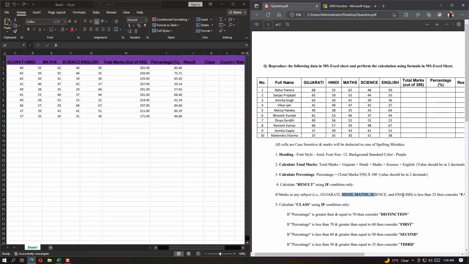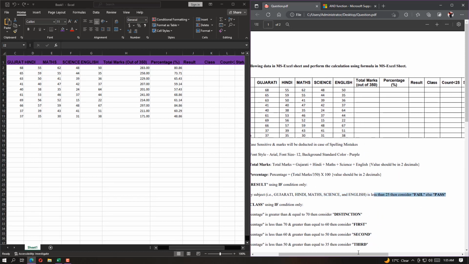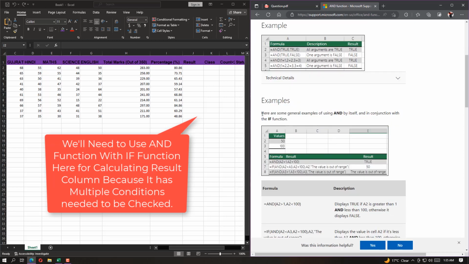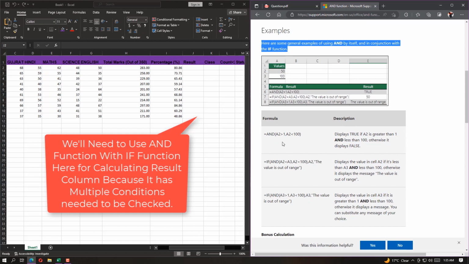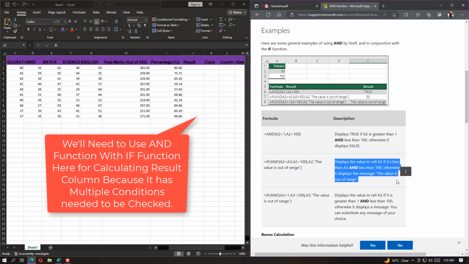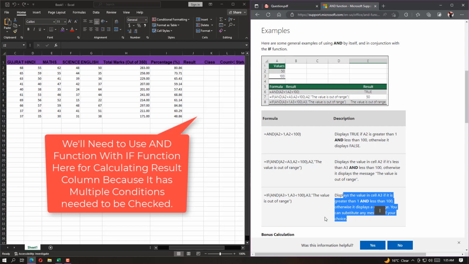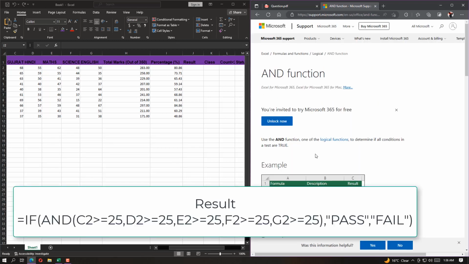Problem number 4. Calculate results using the if condition only. If marks in any subject is less than 25, then fail, else pass. We'll have to use the and function with the if function, as we need to check multiple conditions like subject 1 is greater than or equal to 25 or not, and so on. If we don't use the and function, then it'll give this error: you've entered too many arguments for this function.